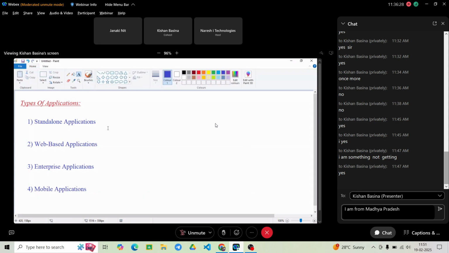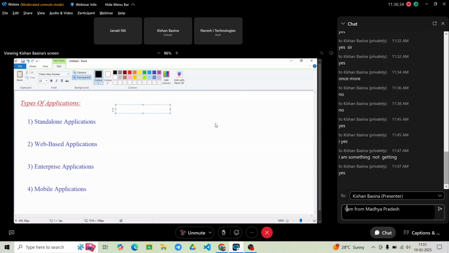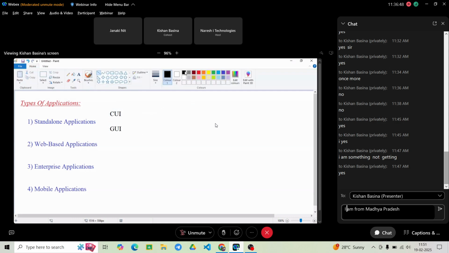When you are speaking about standalone applications, basically we have two types: CUI applications and GUI applications. CUI, command line user interface or console user interface. The second one is GUI, graphical user interface.